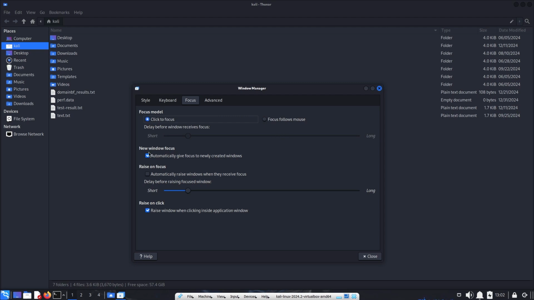And here we have new window focus. So when you open a new window, the new window is going to be on the top and it's going to be in focus. And then raise on focus, which means when we click on a window, it's going to be on the top and it's going to be active. To be honest, not to waste time here, these are not going to make a huge difference for you, but it's good to know what they are doing.